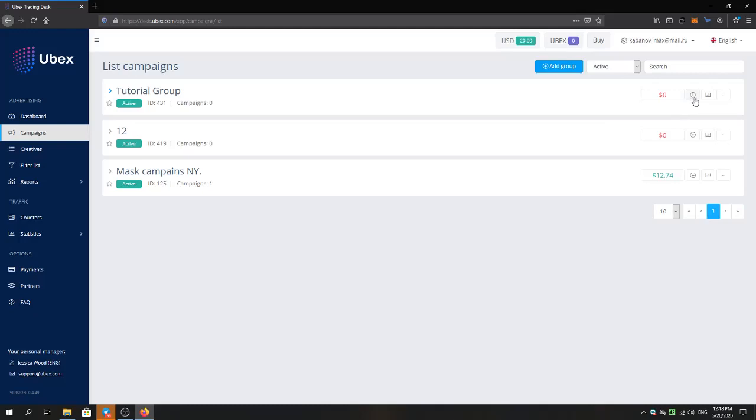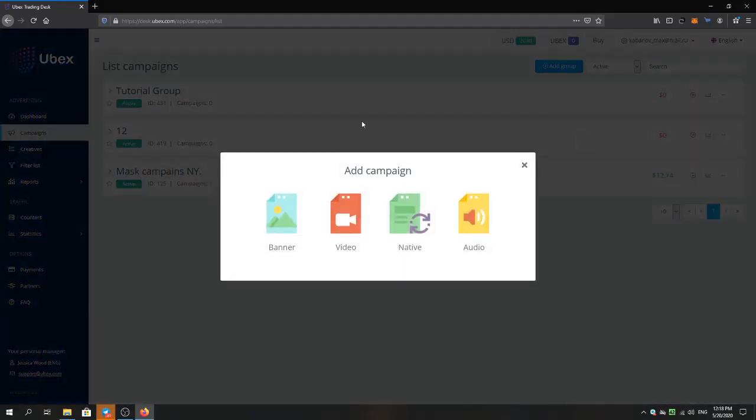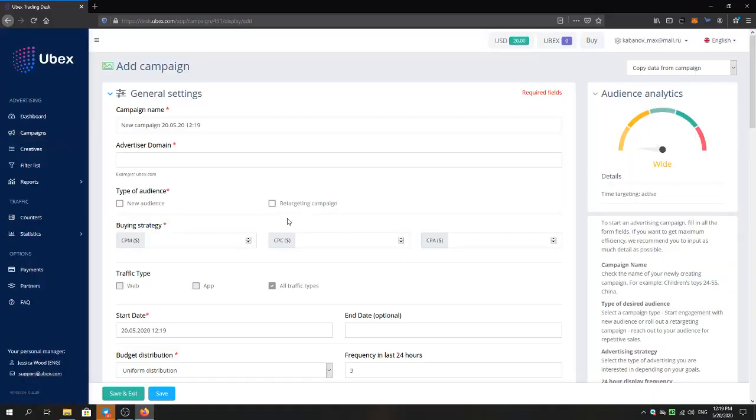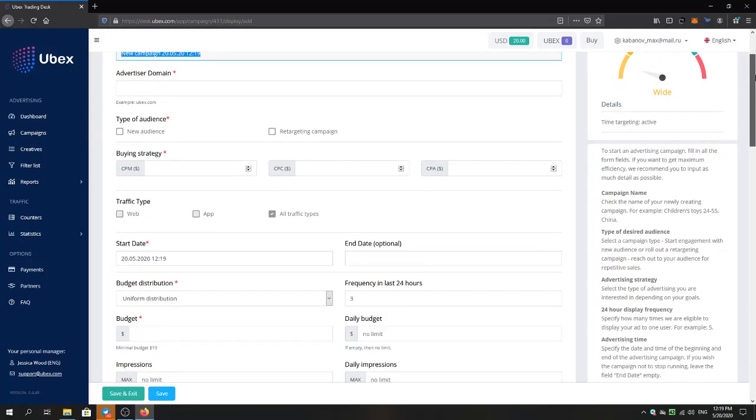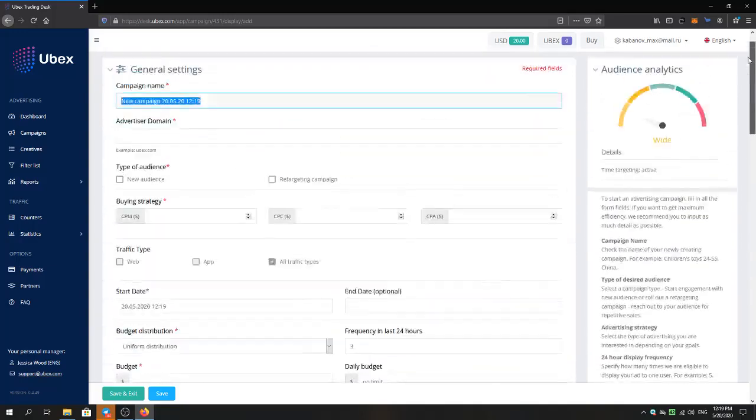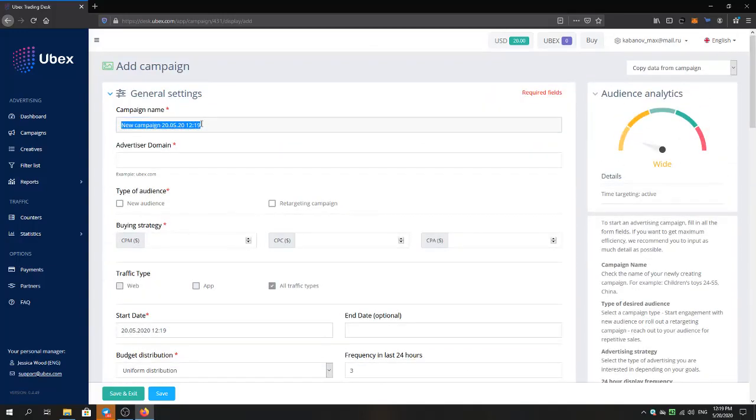To do this, we need to press this button here. So these are basically all the campaign types we have on our platform. Everything is working, and today we're going with banner, but all others are working the same way. So on this page we have all the campaign settings, and each of them is described here on the right, but we'll go through it anyway.